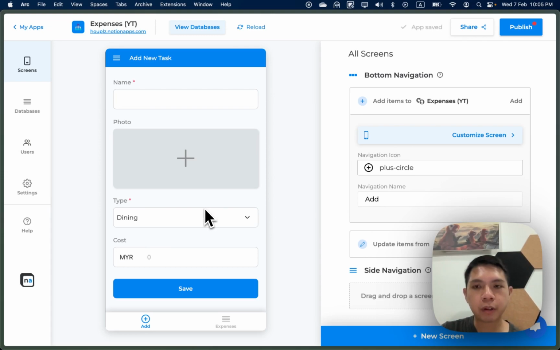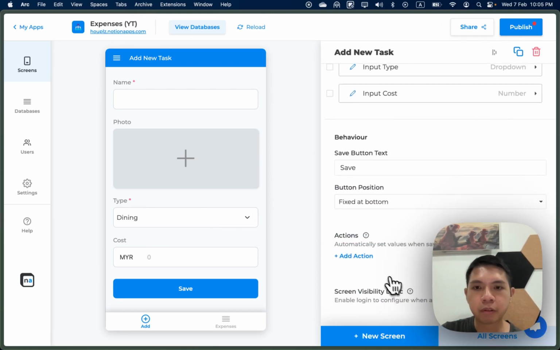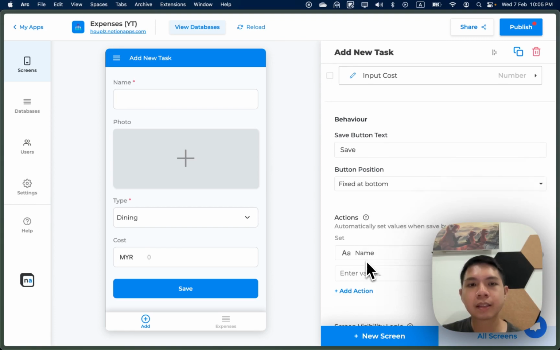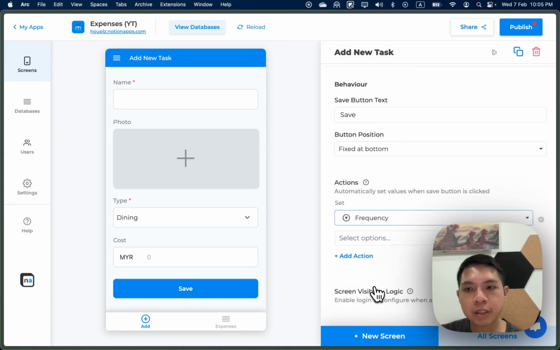And then I've forgotten about something for the add screen. I need to do filter as well. Not filter. I don't think I've explained actions either. So actions are basically what happens when you create something. It's kind of like a Notion trigger. In this case, I want to set the frequency automatically as one-off, so we don't need to have the users select it.